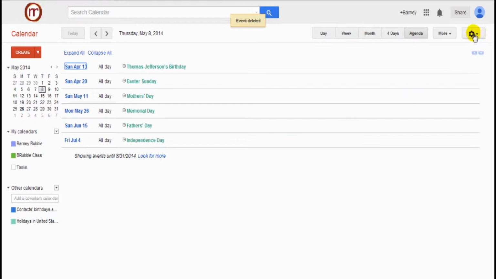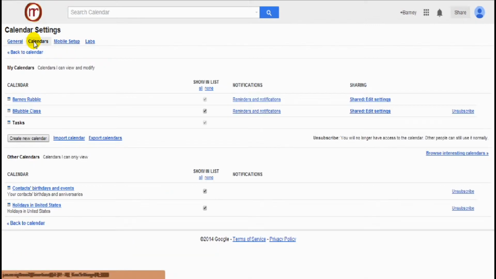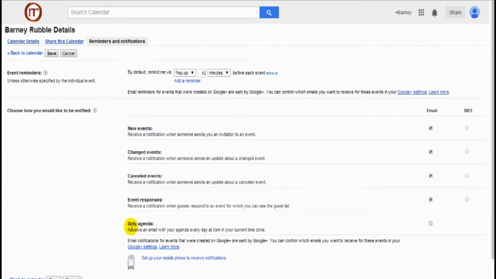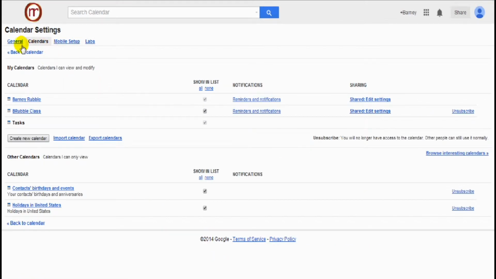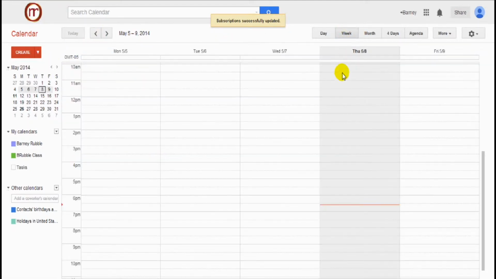What you're going to have to do is go to your settings, go to your calendar, and you want to go to the reminders and notification thing here. And down at the bottom here, it says daily agenda. Receive an email with your agenda every day at 5 a.m. in your current time zone. You turn that on there and you save that. And now what that is going to do is every day at 5 o'clock in the morning, it's going to send you your daily agenda wrapped up in an email so that you'll have notification of all of your upcoming events that particular day.